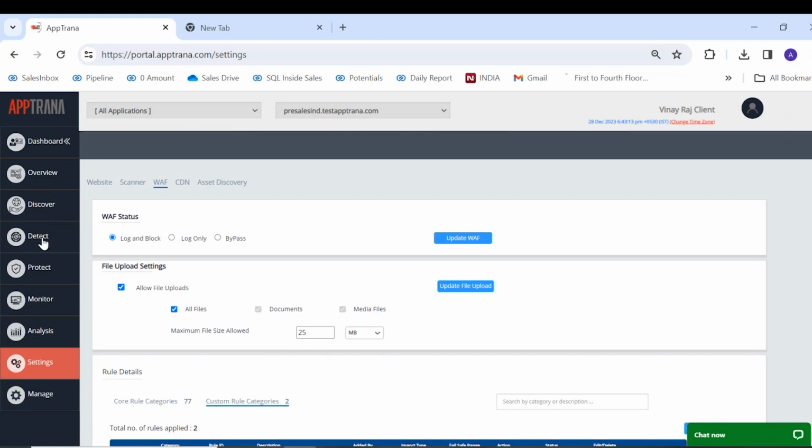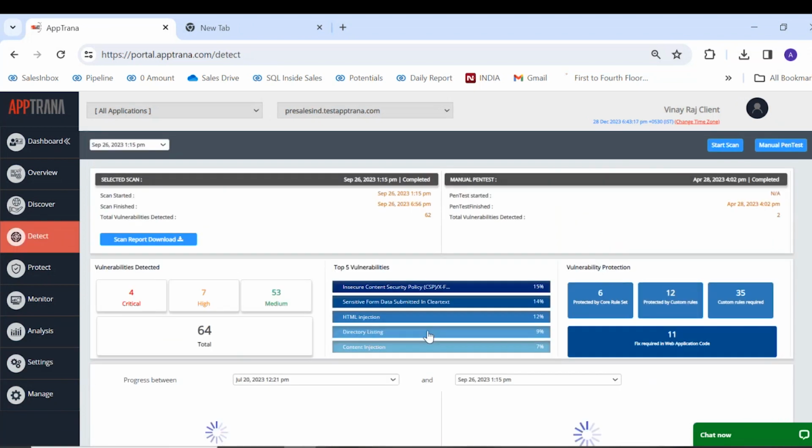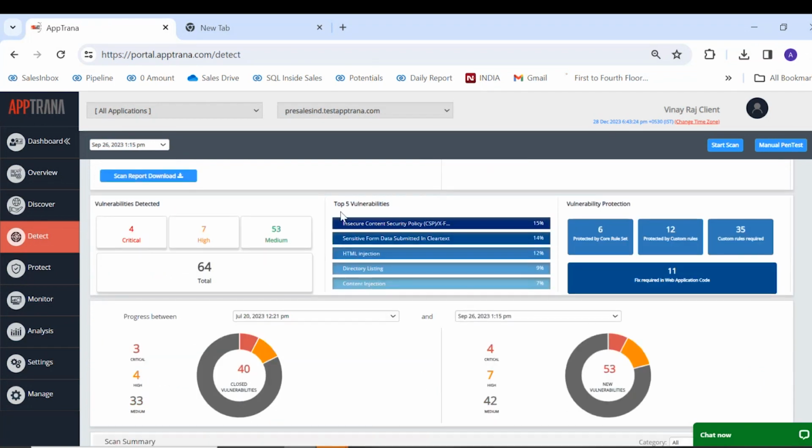So after detect, let me just go back to the detect. This is where, as I stated, we will let you know how many vulnerabilities are open on your application, what the top 5 vulnerabilities are, and what the vulnerability protection is. Now, there are two ways to identify or go deeper into these vulnerabilities. A, you can simply download a report. Let me just show you the reporting structure.